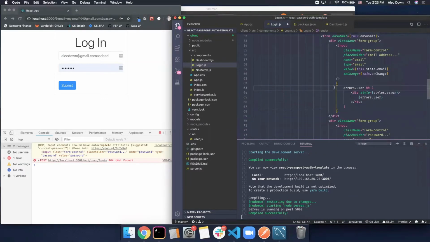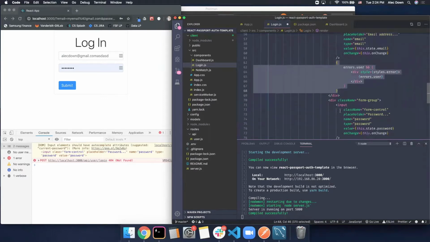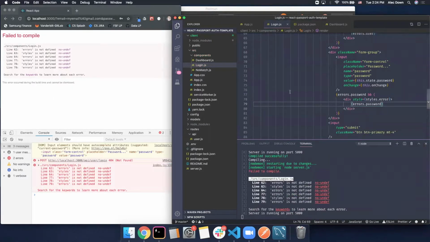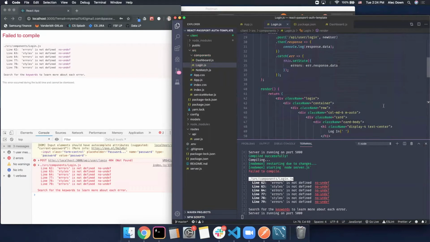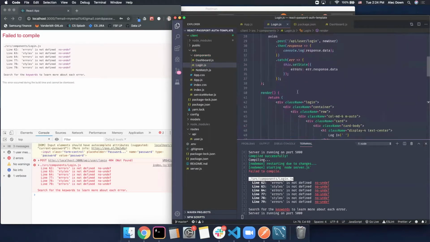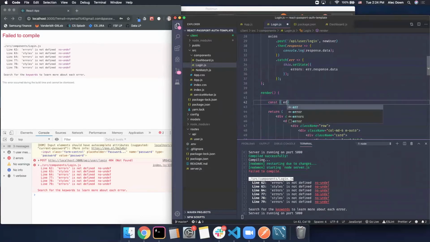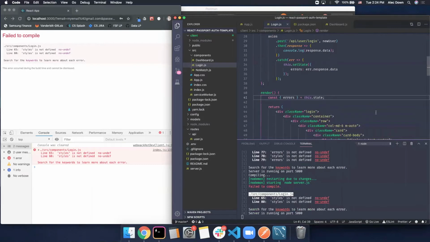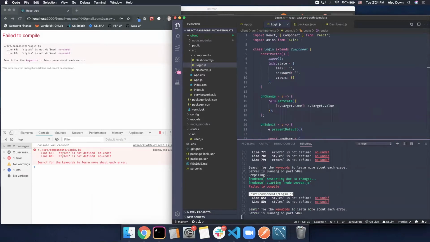Errors.user. We want to do the same thing for password. So we're going to go underneath the input for password, and we're going to say errors.password. Display errors.password. Hit save. Now it's telling us that none of this exists. So what we need to do here is get errors from state. So I'm going to destructure that, equals this.state. That's going to get rid of that first one. And then styles doesn't exist.